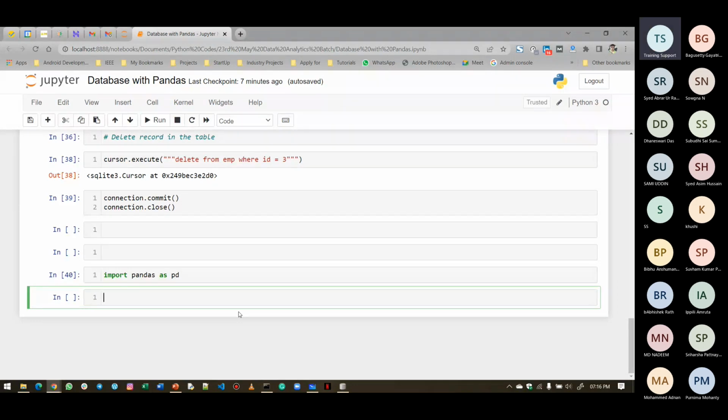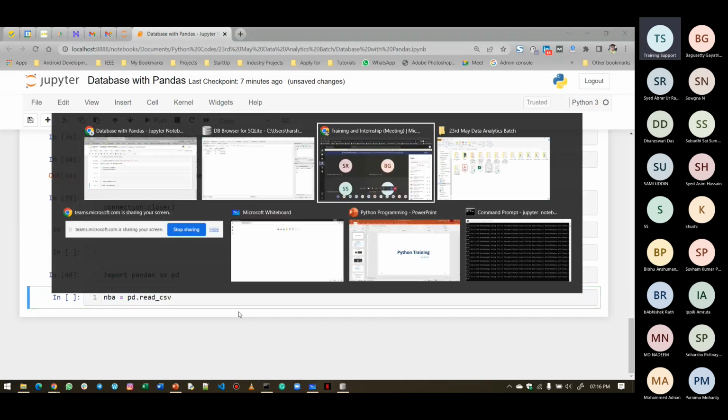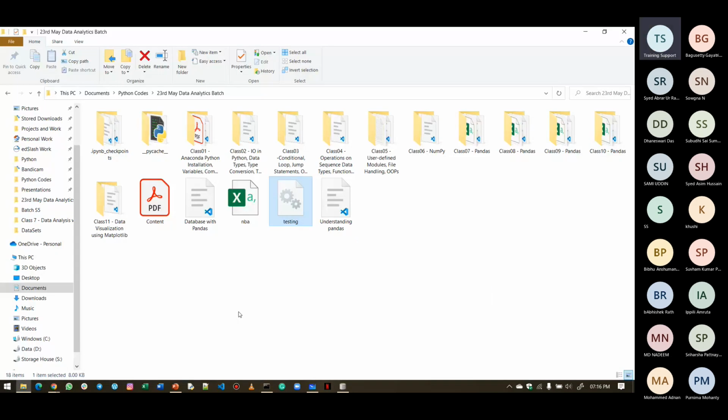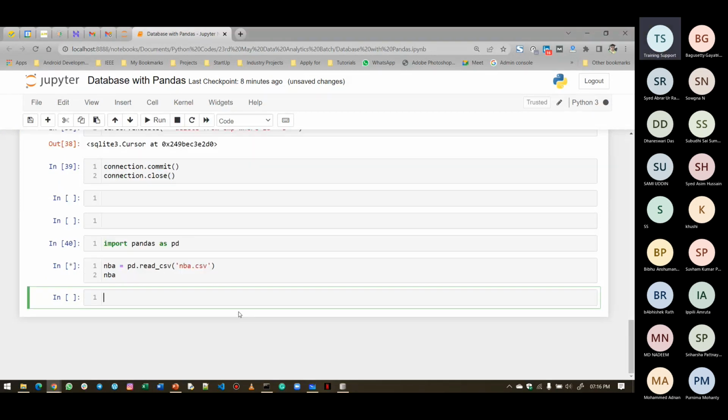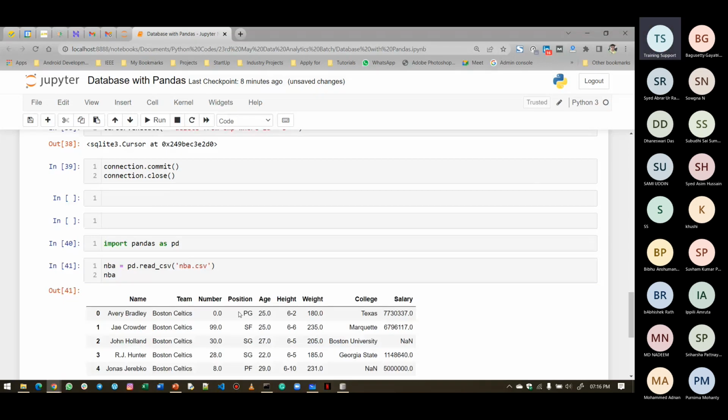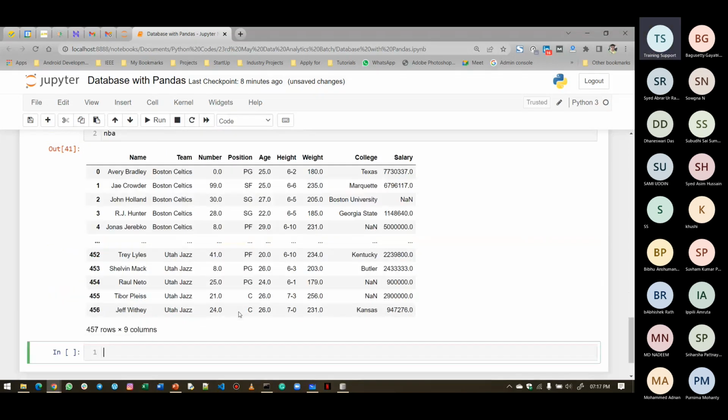How? We'll write here nba is equal to pd dot read underscore csv. It is already present in the same folder, the nba file. And then we will write here nba dot csv. You can see the whole data is now present here. We will simply mention here nba dot to underscore sql.